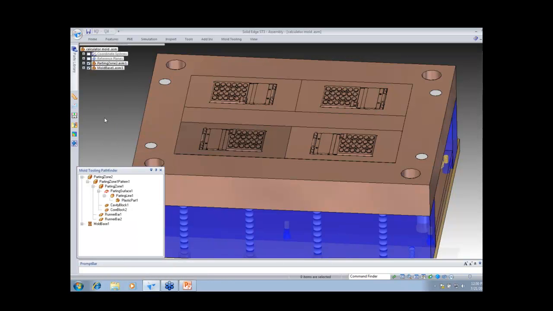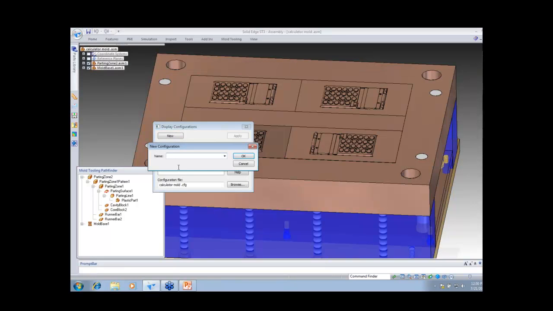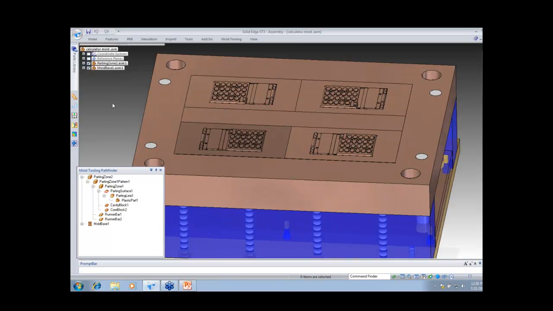So this is how your core looks. In the parting zone operation, this is what was created. This is a core, this is your ejector side. So what I'm going to do is create a new display configuration, and I'll name this ejector, and hit OK. All right. At this point, everything looks good.